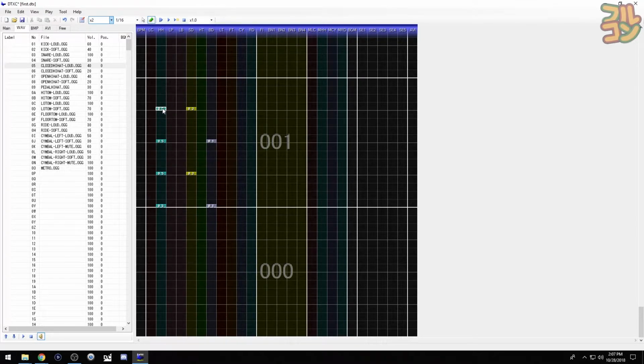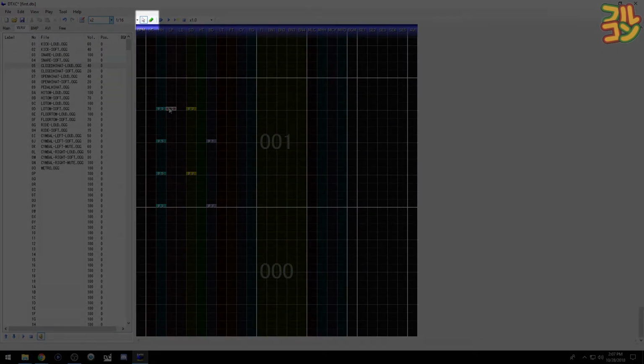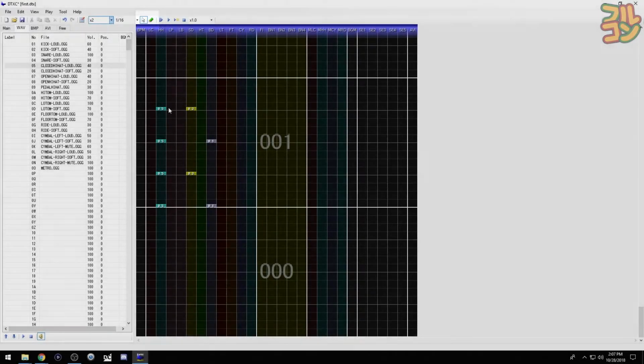Now let's copy the chips from bar 1 to bar 2. Press F8 and make sure you're in select mode. If you are in select mode, you can use edit commands such as copy, paste, undo, or select all. Press Ctrl A, or you can drag the notes by yourself.